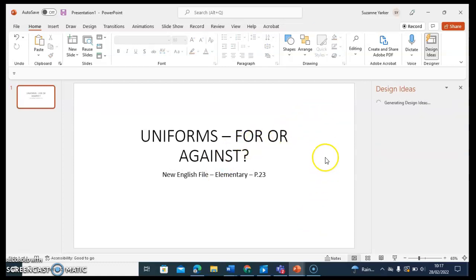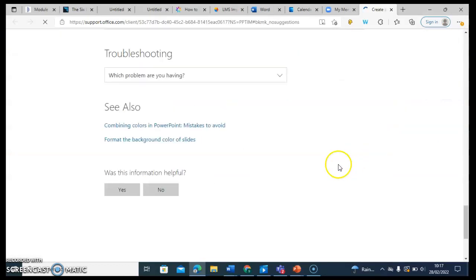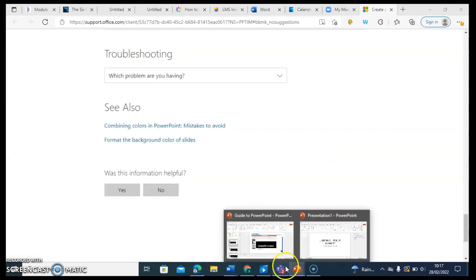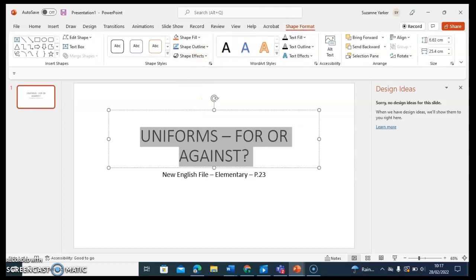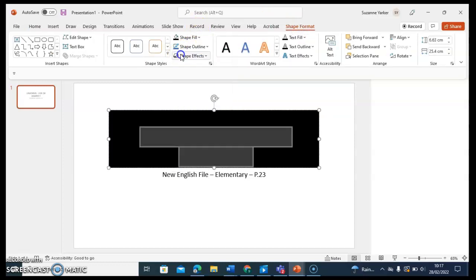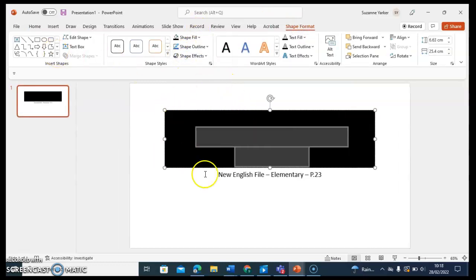Now, once I click off that, it generates a series of design ideas, and it usually just takes a few minutes for that to do. And there's none at the moment, so it's not letting me learn more, so I'm going to go back. That's okay, because I can just play around with this, and I am going to go to shape format. I'm going to fill the shape in. I'm just going to make it black. And by making it black in shape format, it just makes it a little bit different.